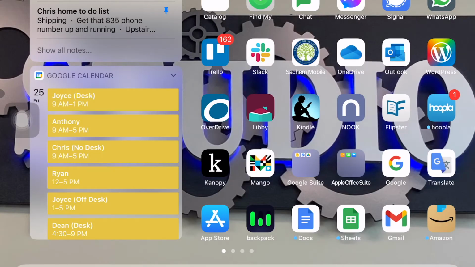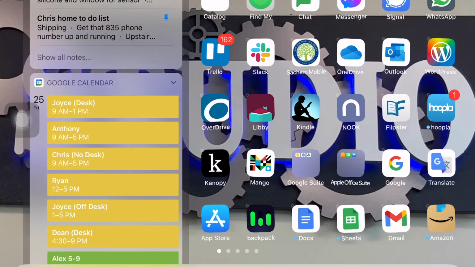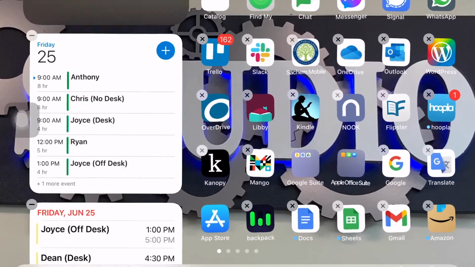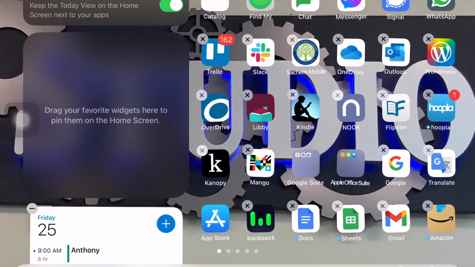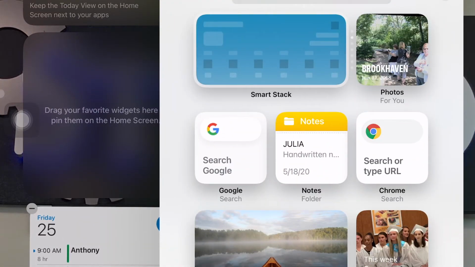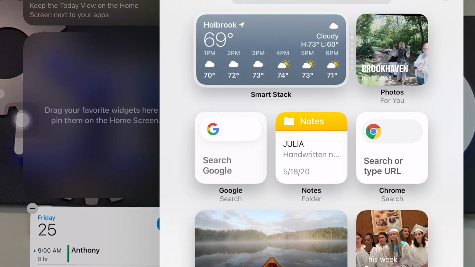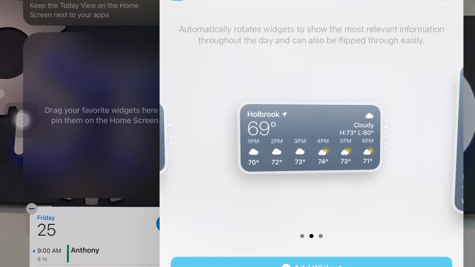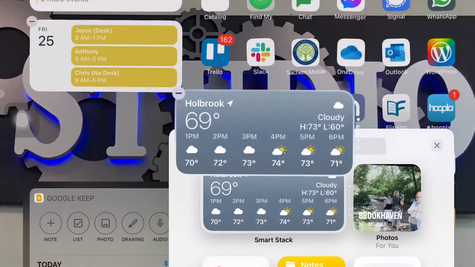Okay, so the next thing I want to show you with regard to widgets is adding a Smart Stack. Smart Stack shows you relevant information throughout the day, such as weather, your next calendar event, or photos from your library. So to add Smart Stack to your home screen, we're going to make sure we're in landscape orientation, and then we're going to press and hold the screen in between apps, so we're not actually touching an app. They start to wiggle, and in the upper left-hand corner, we're going to hit the plus symbol, and then we're going to tap Smart Stack, and then we're going to add that widget, which is predetermined.